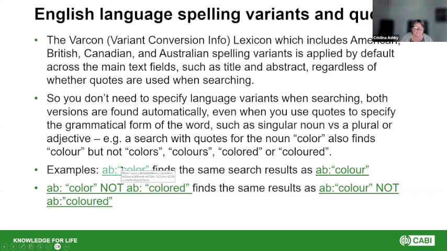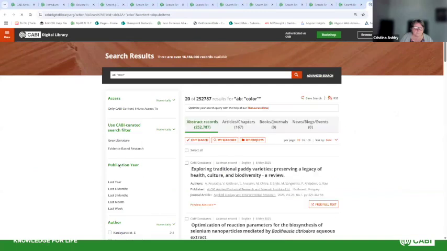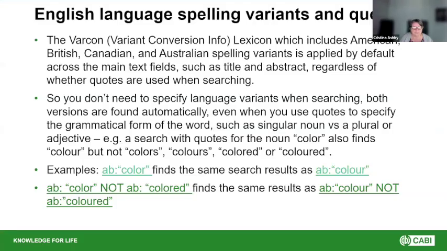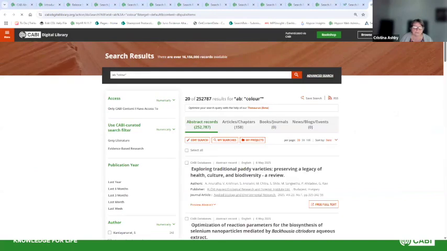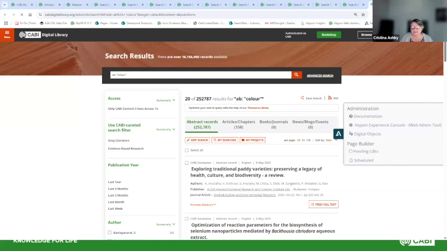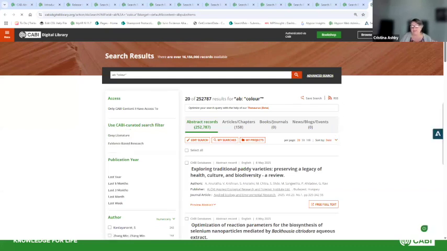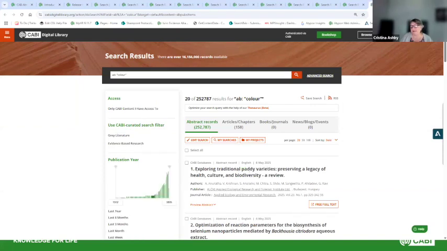So that gives you that number of results. And then when I search for the British variant, it also finds the same number of results. And similarly, but what you can specify between the noun and the adjective. So you can still use quotes to do that. So you can distinguish between color and not colored, or the British color with a U, and not colored again with a U. So you do have some degree of control there, even if you can't completely switch off the language variants.